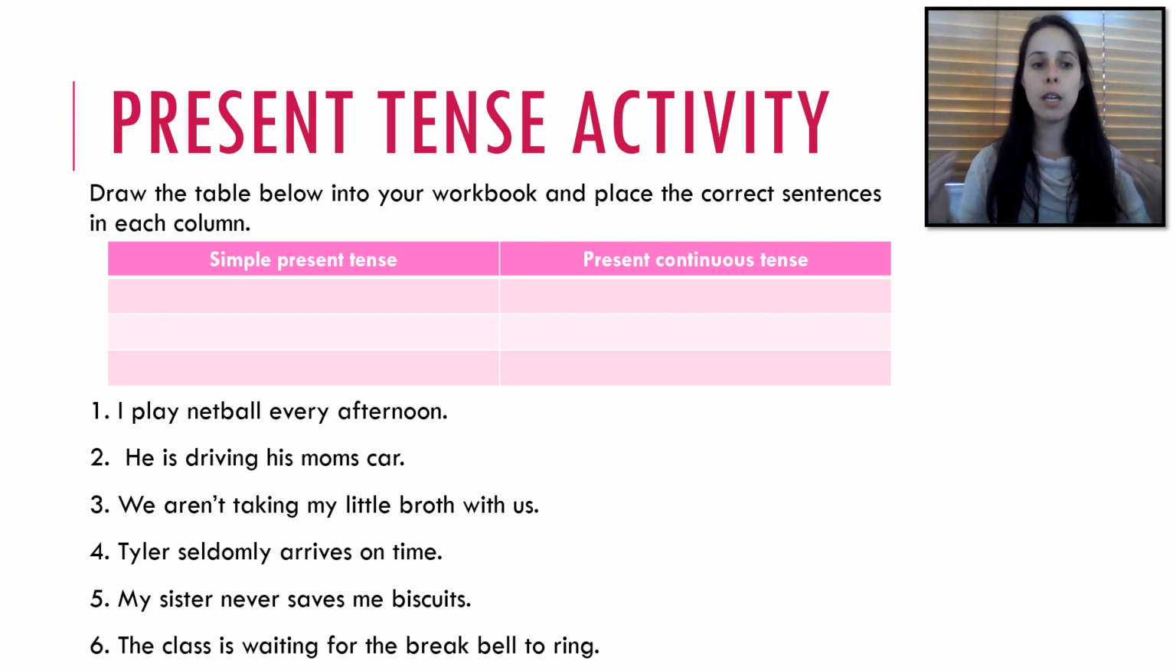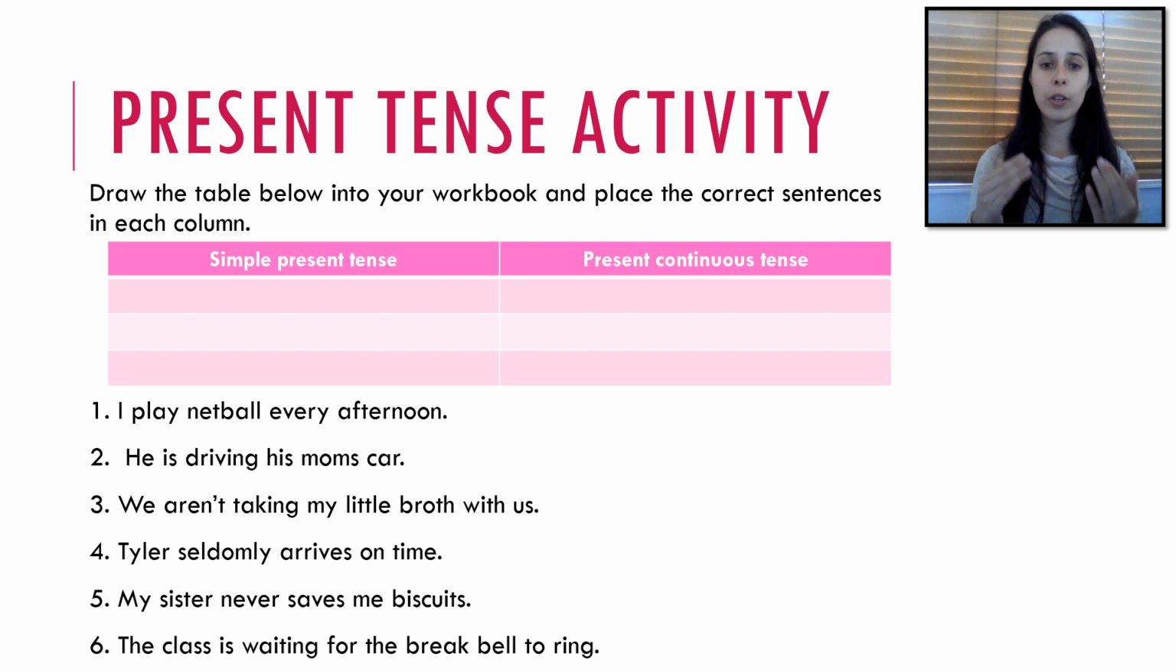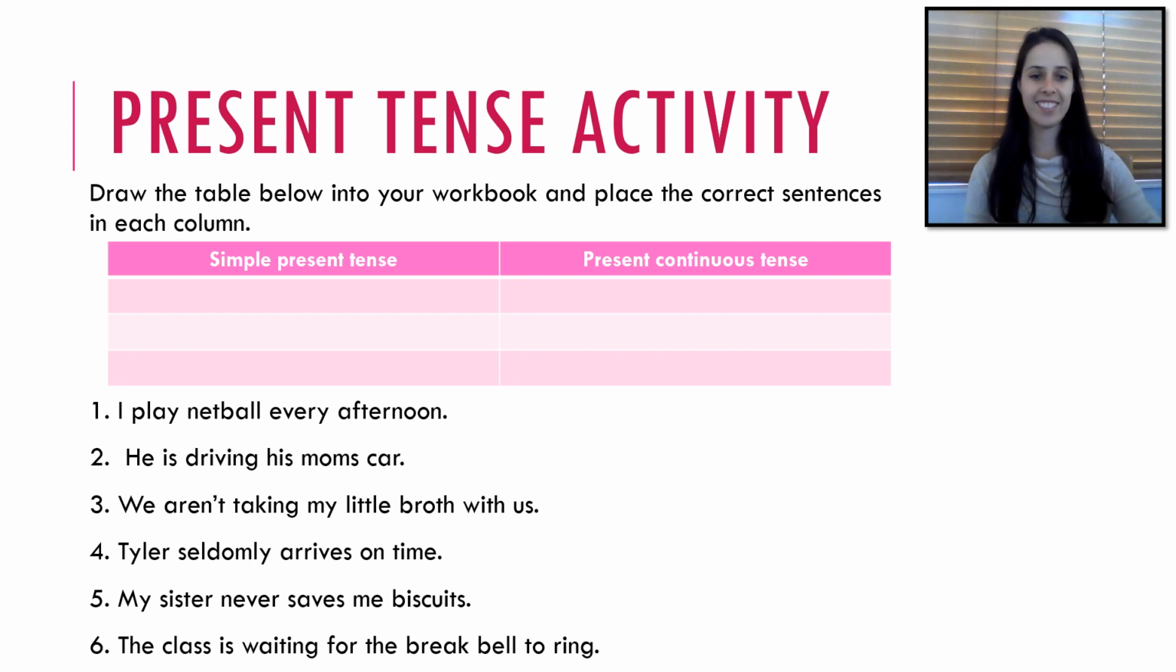So to do your activity, I first want you to draw the table. Pause the video and draw the table, and then look carefully at your sentences and sort them out. You are more than welcome to look back at your notes to assist you. Okay, so once you've done the activity, then you can read through your notes for today, and you can come back tomorrow to do the rest of the tense work and activities.